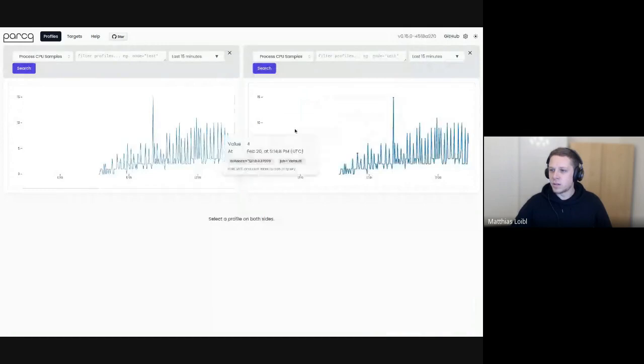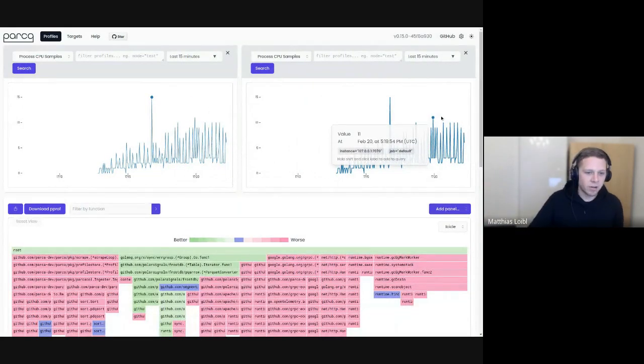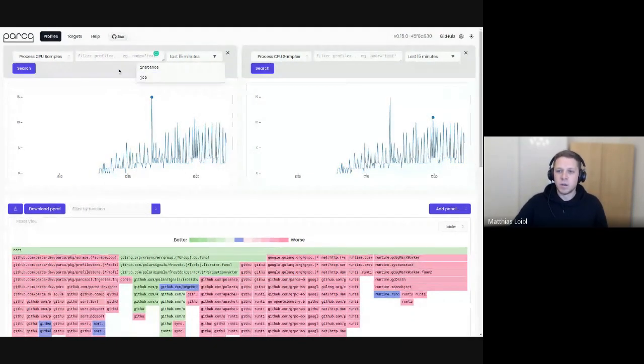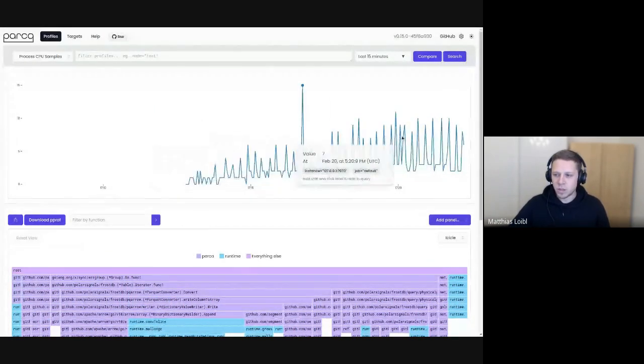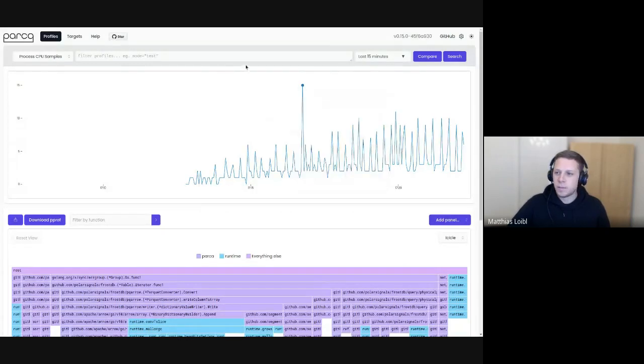And yeah, I think other than that, it still works to compare things just like before. You can still filter by labels, so all of that is still there. It's just a more efficient way of rendering the data on the front end.